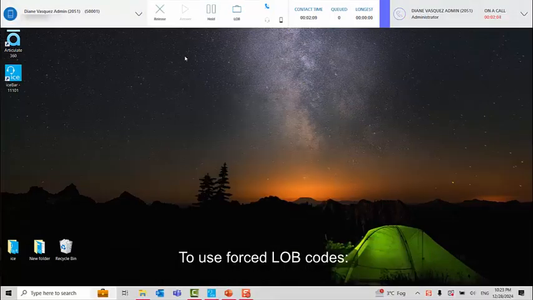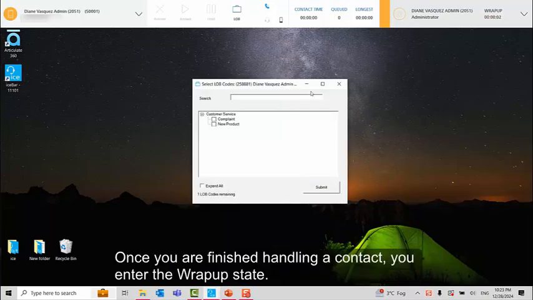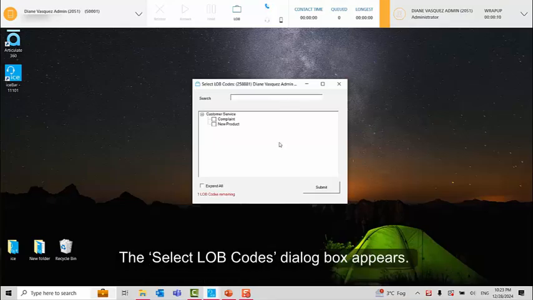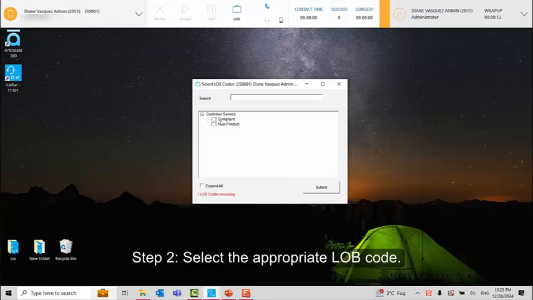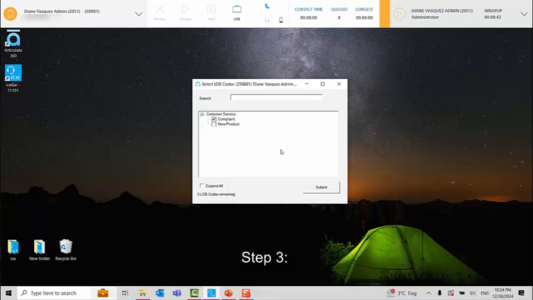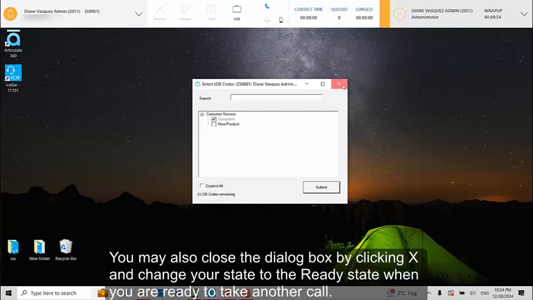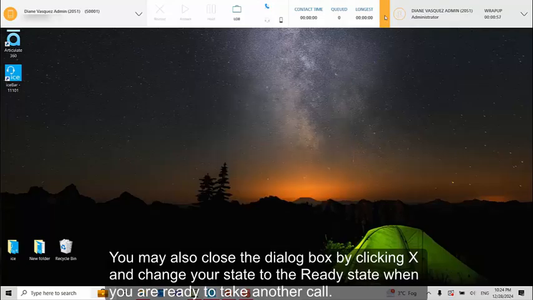To use Forced LOB Codes. Step 1. Once you are finished handling a contact, you enter the wrap-up state. The Select LOB Codes dialog box appears. Step 2. Select the appropriate LOB code. You may be required to select more than one LOB code, depending on your contact center configuration. Step 3. Click Submit. The LOB code you have selected will be grayed out and you will remain in the wrap-up state. You may also close the dialog box by clicking X and change your state to the ready state when you are ready to take another call.